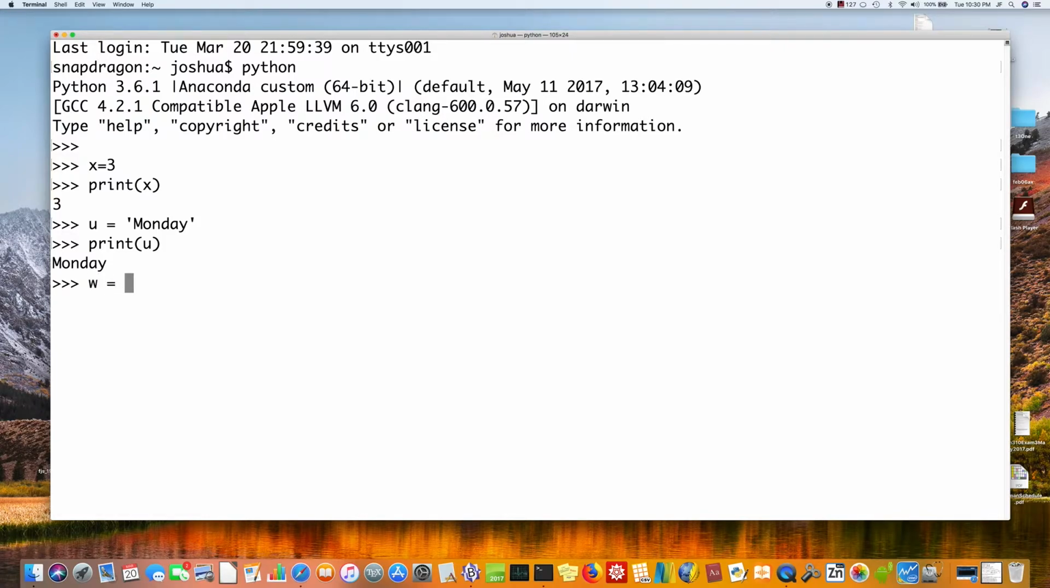w equals 3.243, and you could say y is equal to w to the third power. Right. Print y, and there's your answer there. You can treat it like a calculator, and it will do all the basic calculations. All right, so that's the beginning of Python.